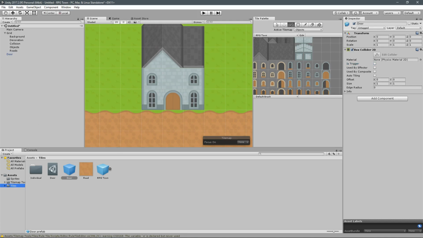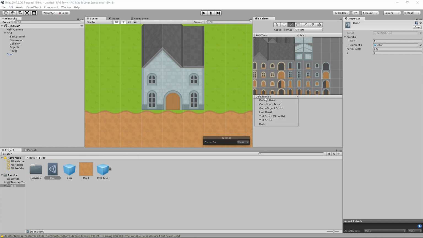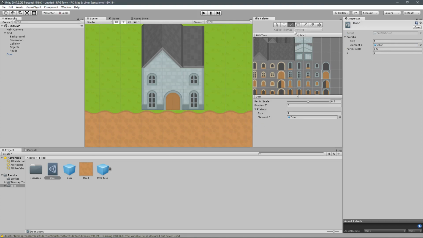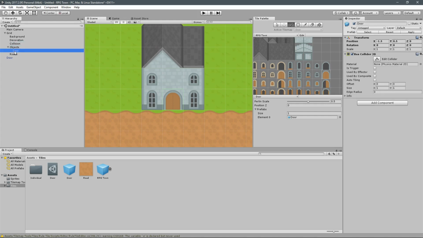Now, what I can do on my door is drag this object into the element 0 there. And now for this brush, all I have to do is set my brush to be door, and then I can paint this door object. So if I go into the collision layer, maybe I can paint it right there. And you can see my collider there on the door. Very cool. And it adds it as a child of that tile map. Now, it may make more sense for this to be actually on the objects. I'm not too sure. Whichever you'd like to do.